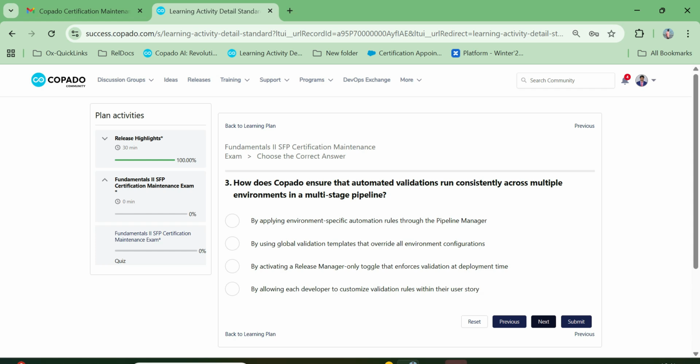Third one. How does Copado ensure that automated validation rules are consistent across multiple environments in a multi-stage pipeline? By applying environment specific automation rules through pipeline manager, by applying global validation templates that override all the environment configurations, by activating a release manager only toggle to enforce validation rules at deployment time. I'm thinking first one or second one. Okay, let me select the first one only.